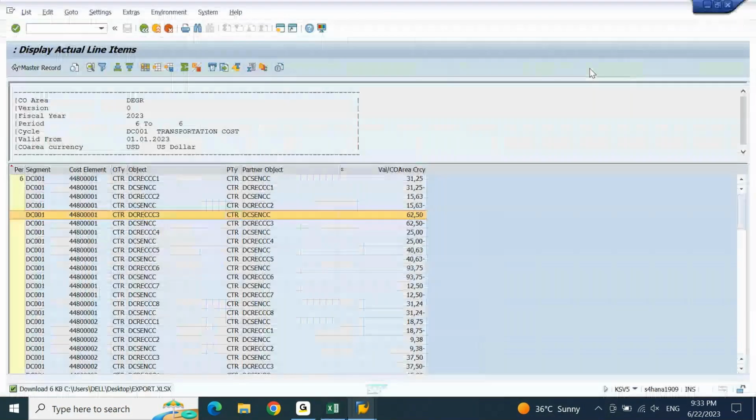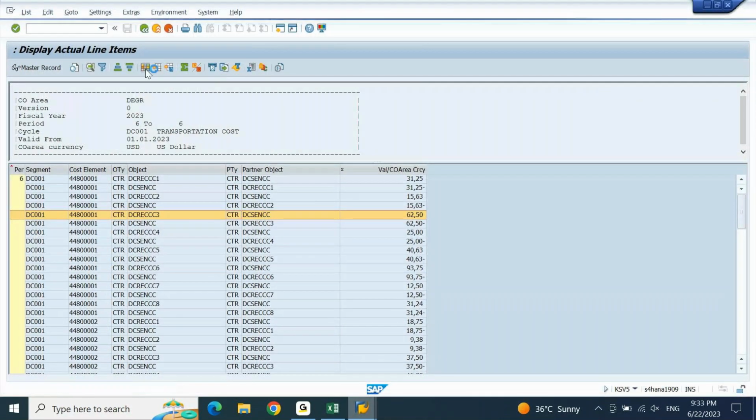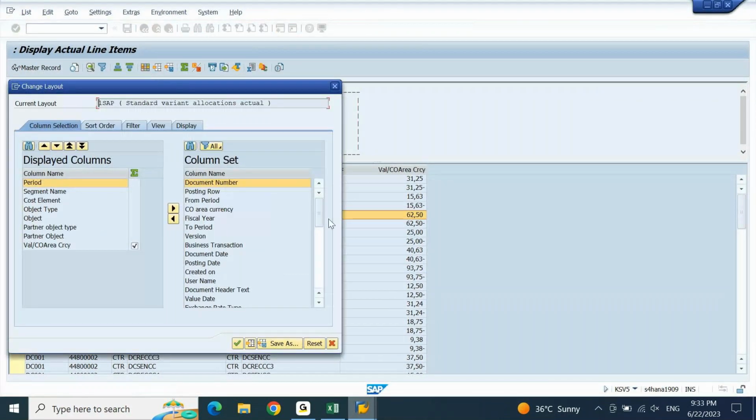But just a minute, I need to add object currency. Let me add values in object currency. In the layout itself, I'll add some and I will remove this group currency. I don't need group currency. I need only object currency. Continue.